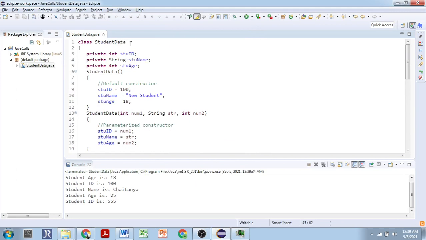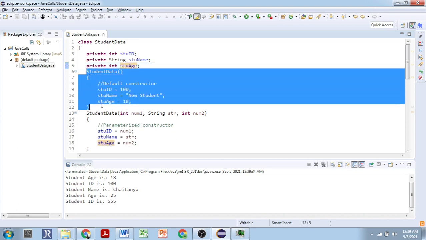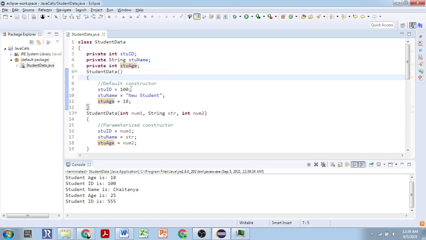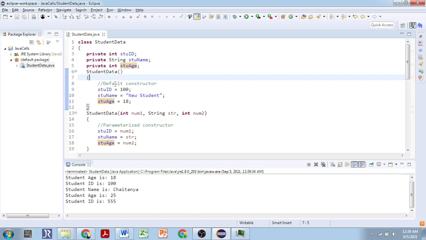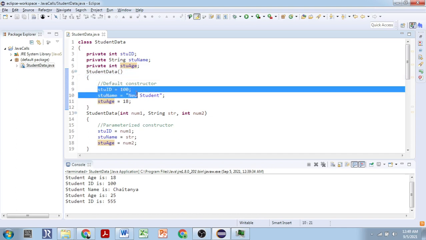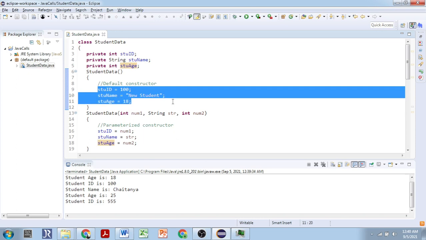What's happening over here? We have defined a class, the name of the class is StudentData. There we have the private variables: integer studentID, string studentName, and integer studentAge. Now we have one constructor, the default constructor, which is zero parameterized. Default constructor is always zero parameterized. This zero parameterized constructor is assigning the value of studentID, by default it is 100, then studentName is "new student", studentAge is 18.